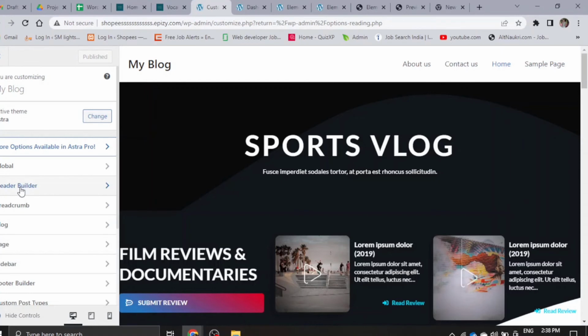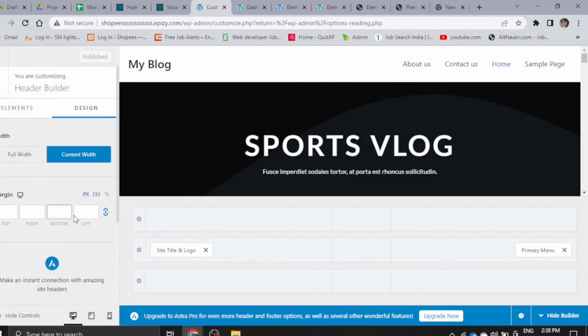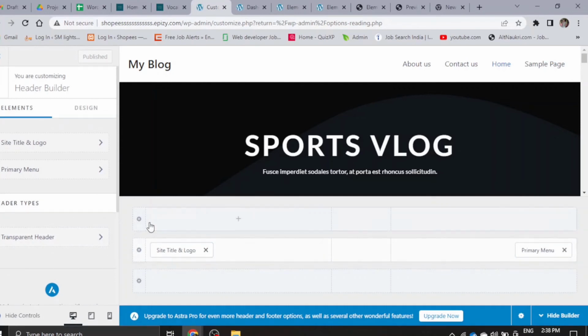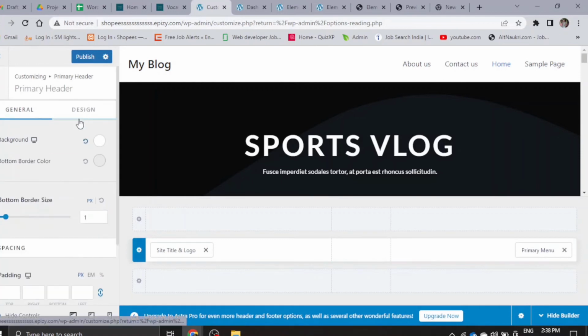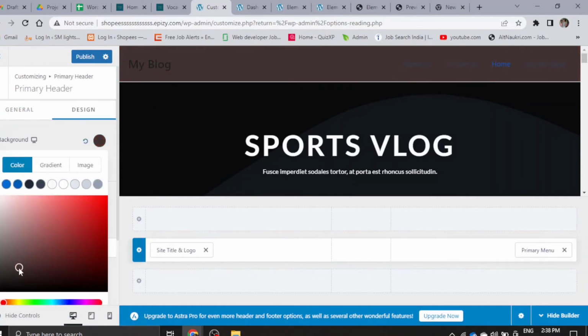So now you can click on, I believe, site identity or the builder to see what changes you can do. So site title and logo is there and primary menu is here, right? So now I can design the menu bar from here. I do see that these features are like paid features. So we'll see what all free things that we can do.